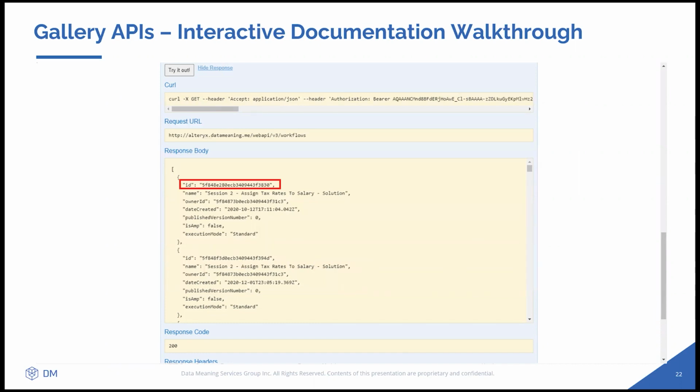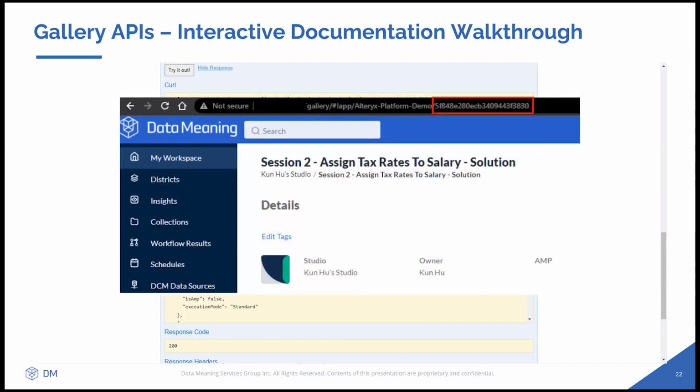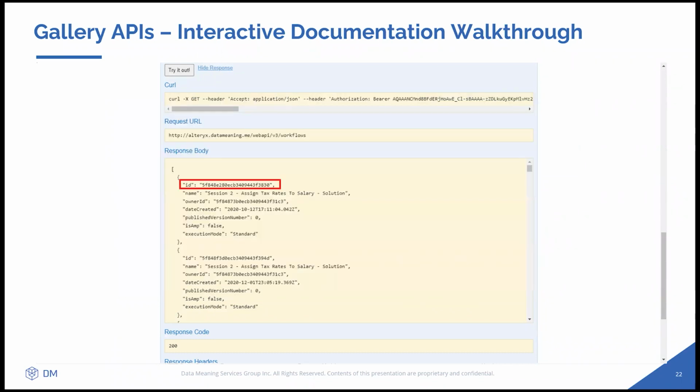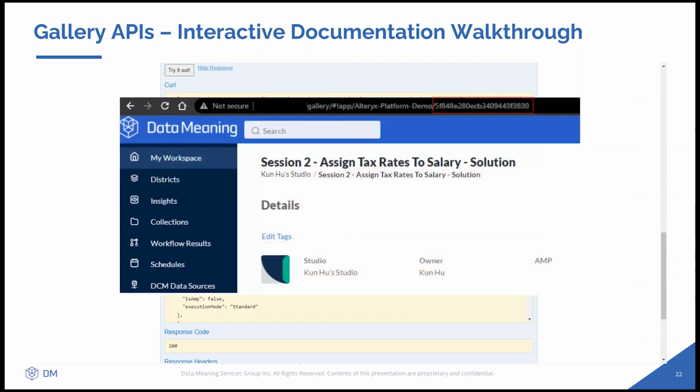So if you ever want to find out what is the ID of a certain workflow, you can just simply open that workflow in the gallery and look on the URL, and you're gonna see the ID of that particular workflow. Okay. If you need to open a workflow that you only have the ID, you can copy the ID, change it here on the URL, hit enter, and then it's gonna load that workflow page. Pretty cool.